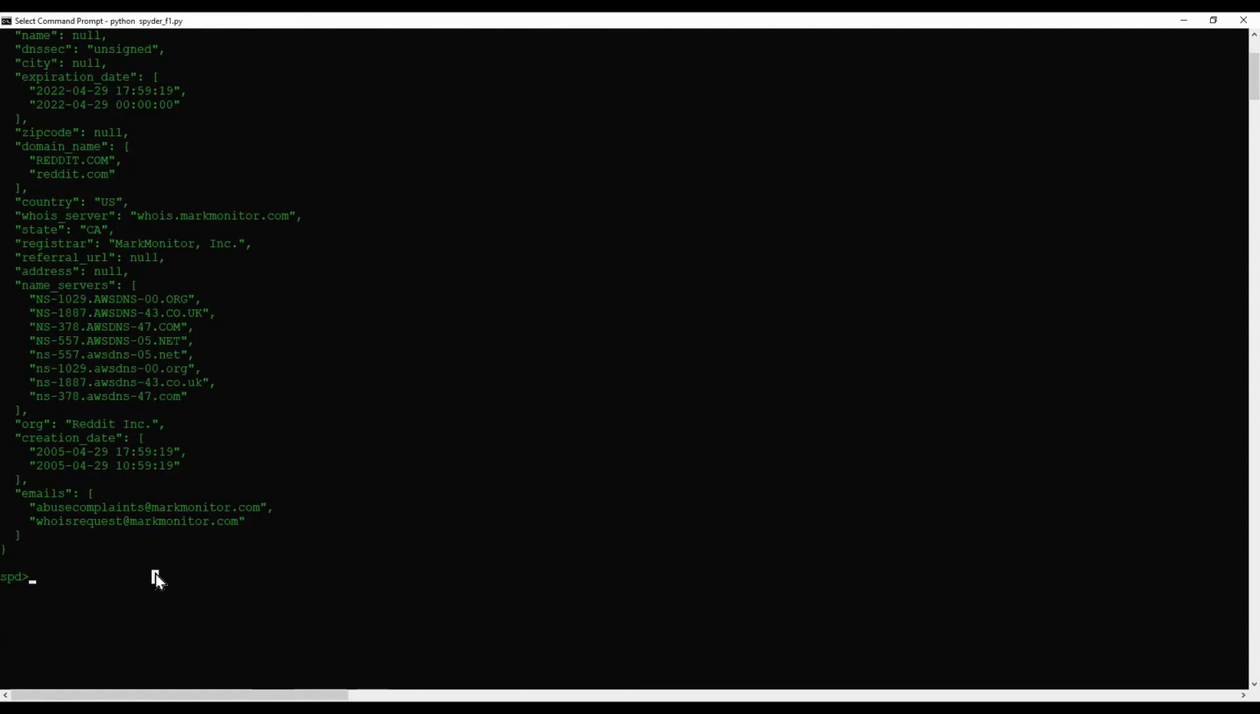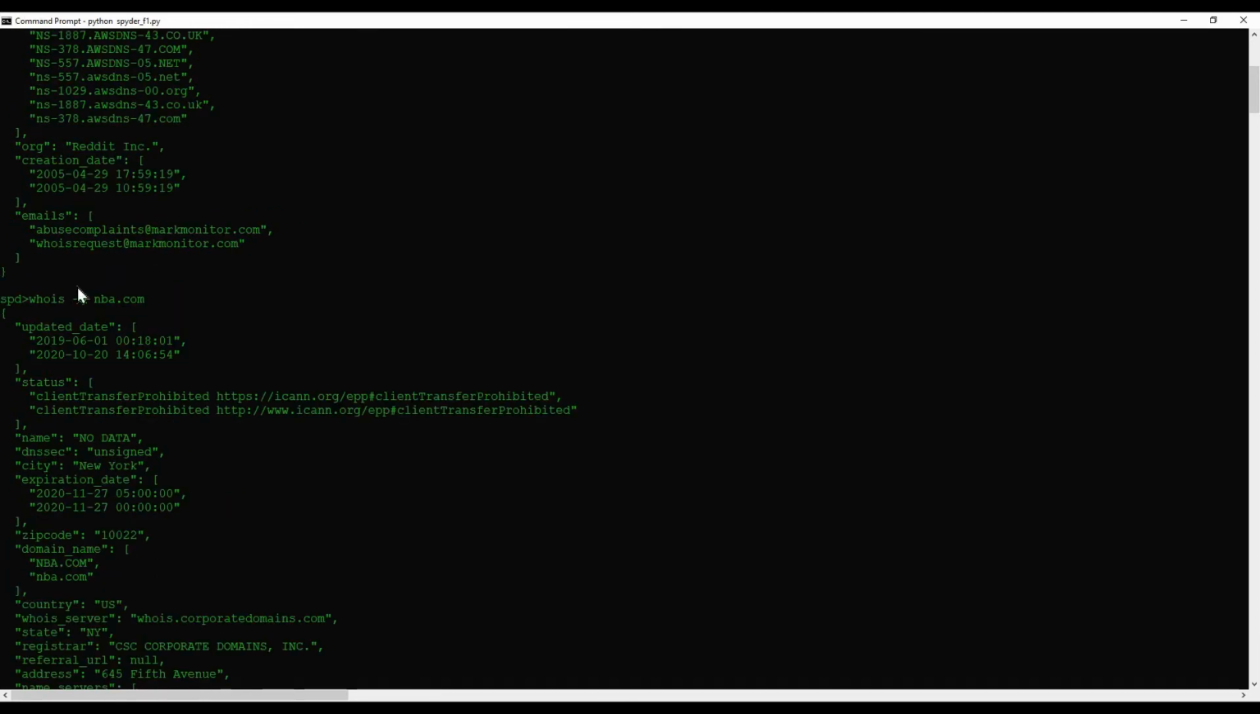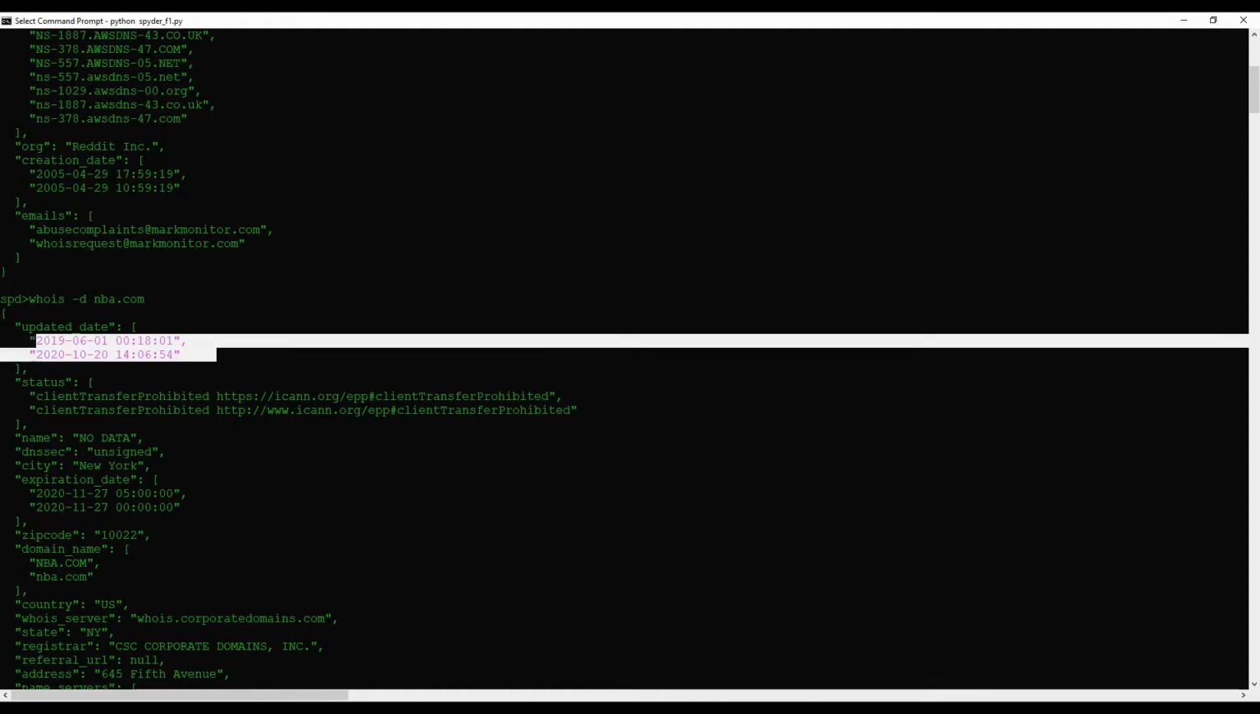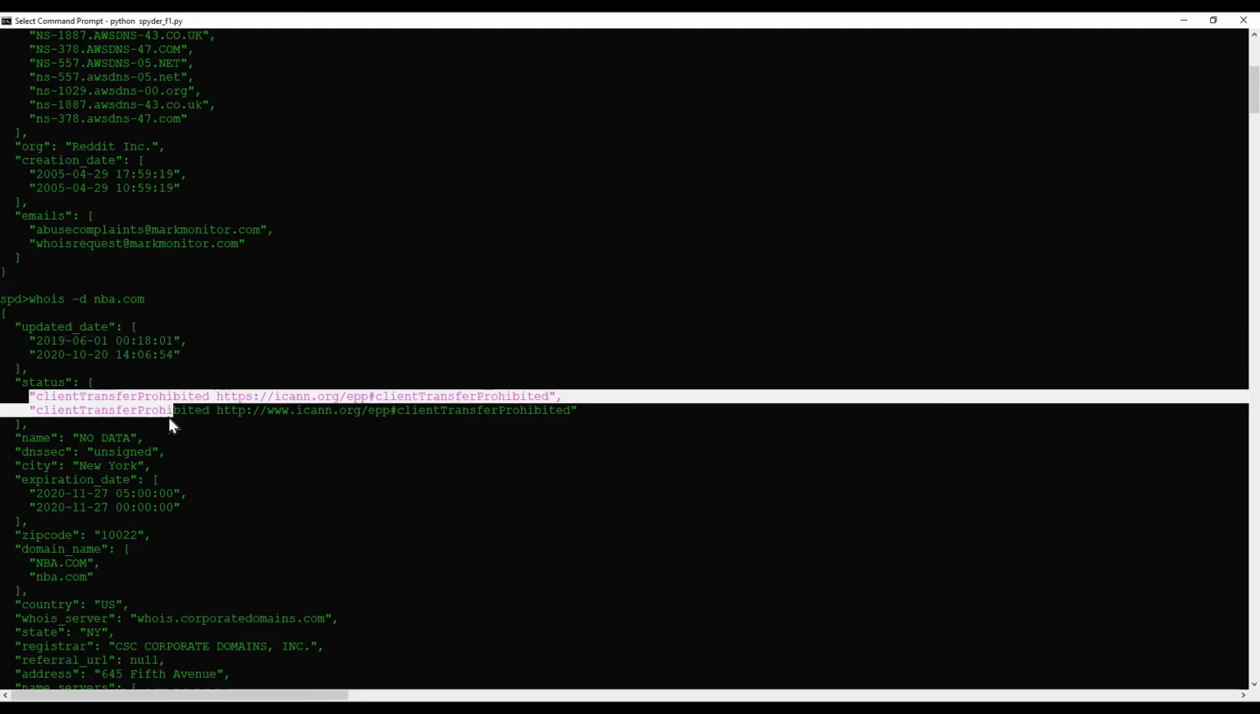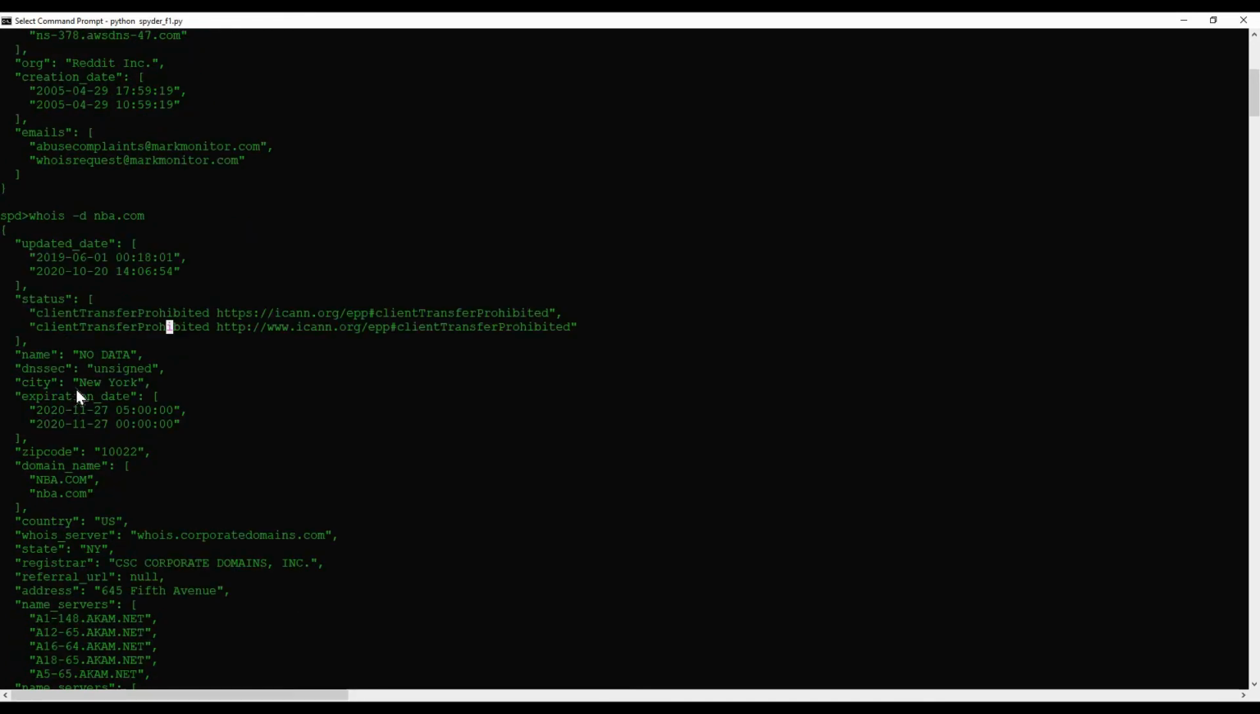And let's try another one. Let's go into sports. Whois -domain the NBA. Here is the information of the domain. See the last one, its updated date is, as you can see, here's the updated date. And the status, the city is in New York. It's the NBA.